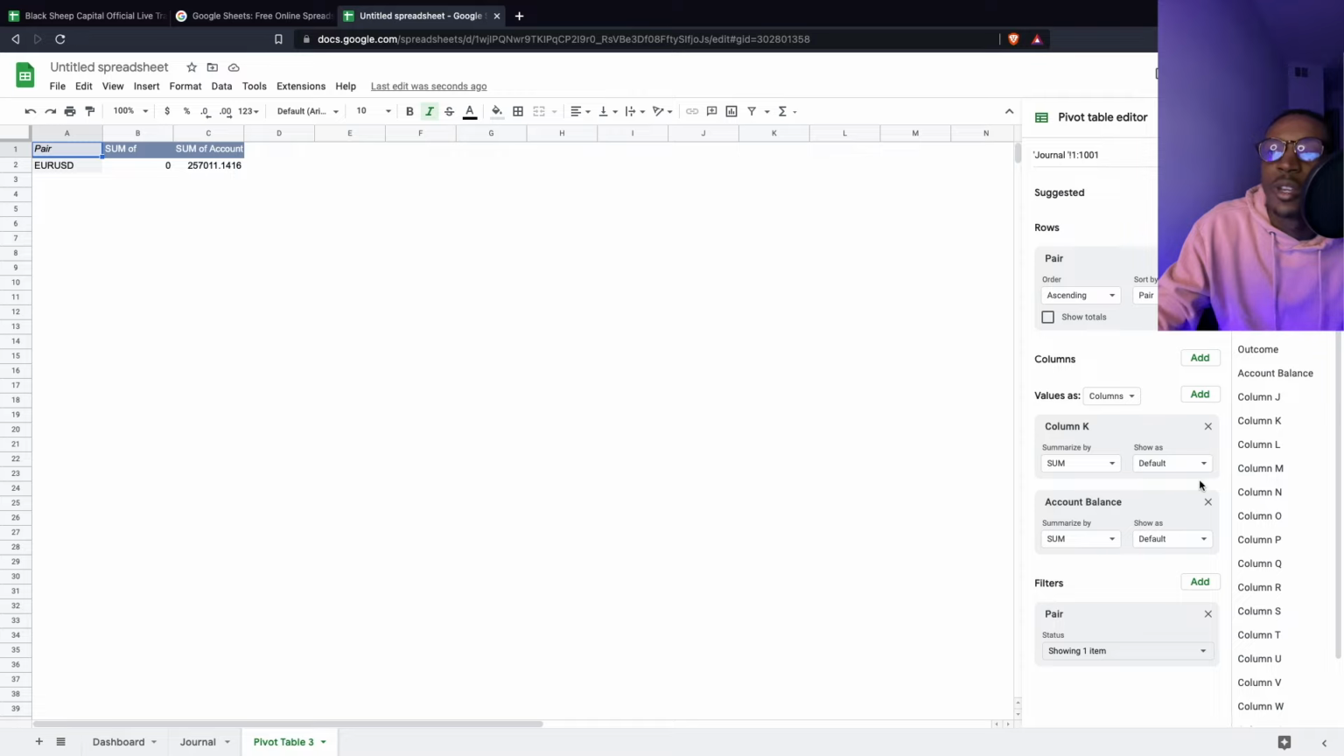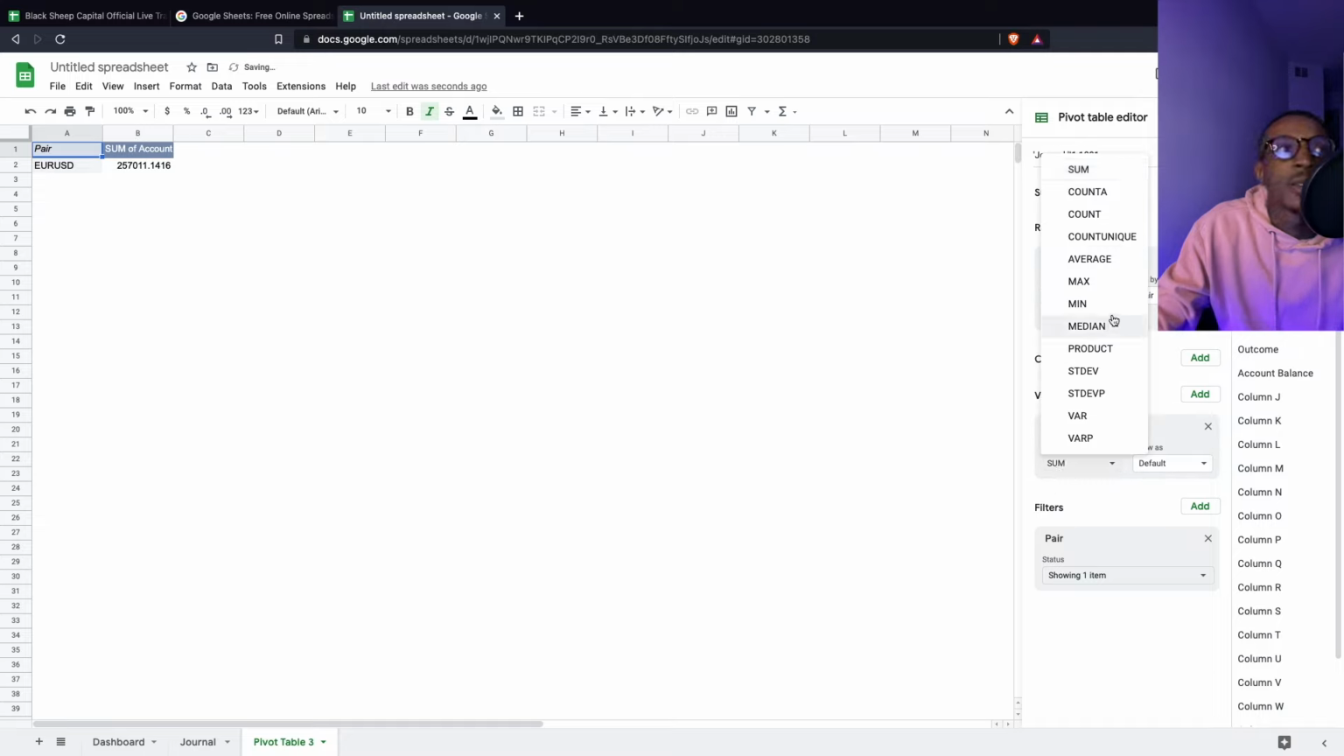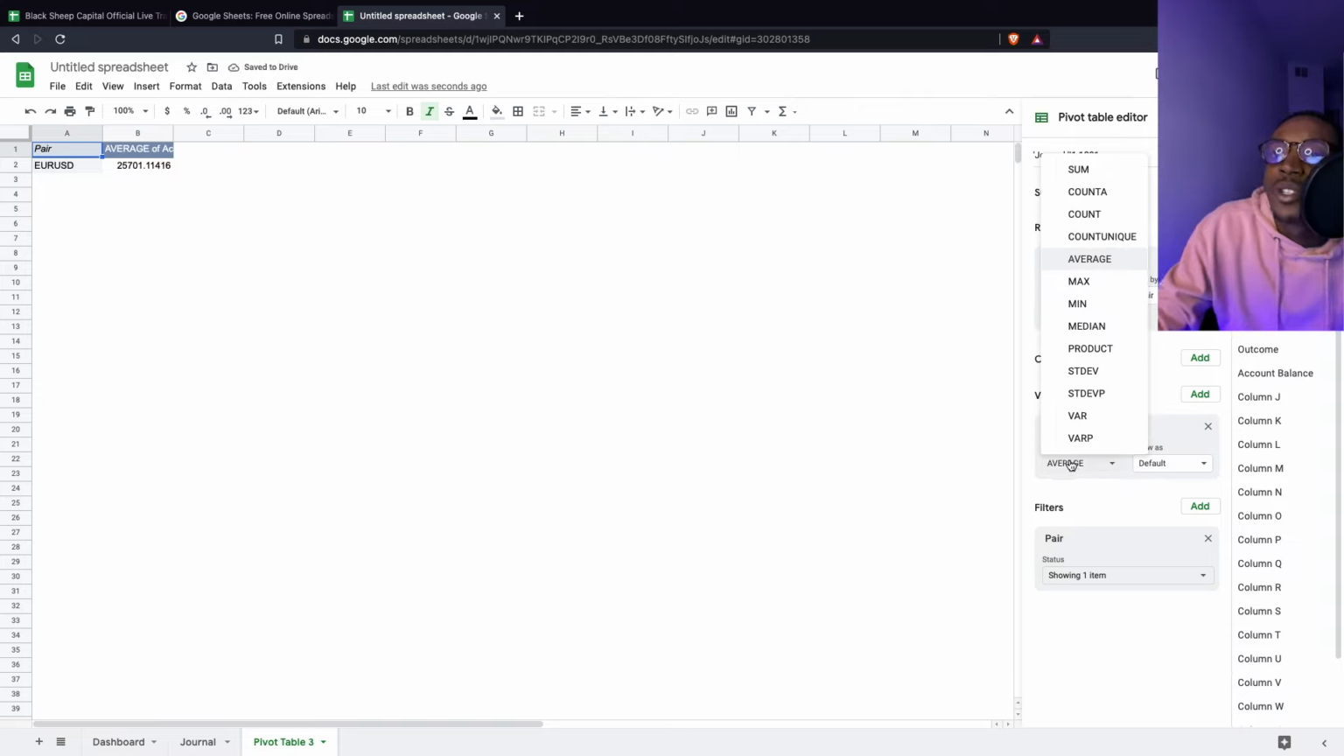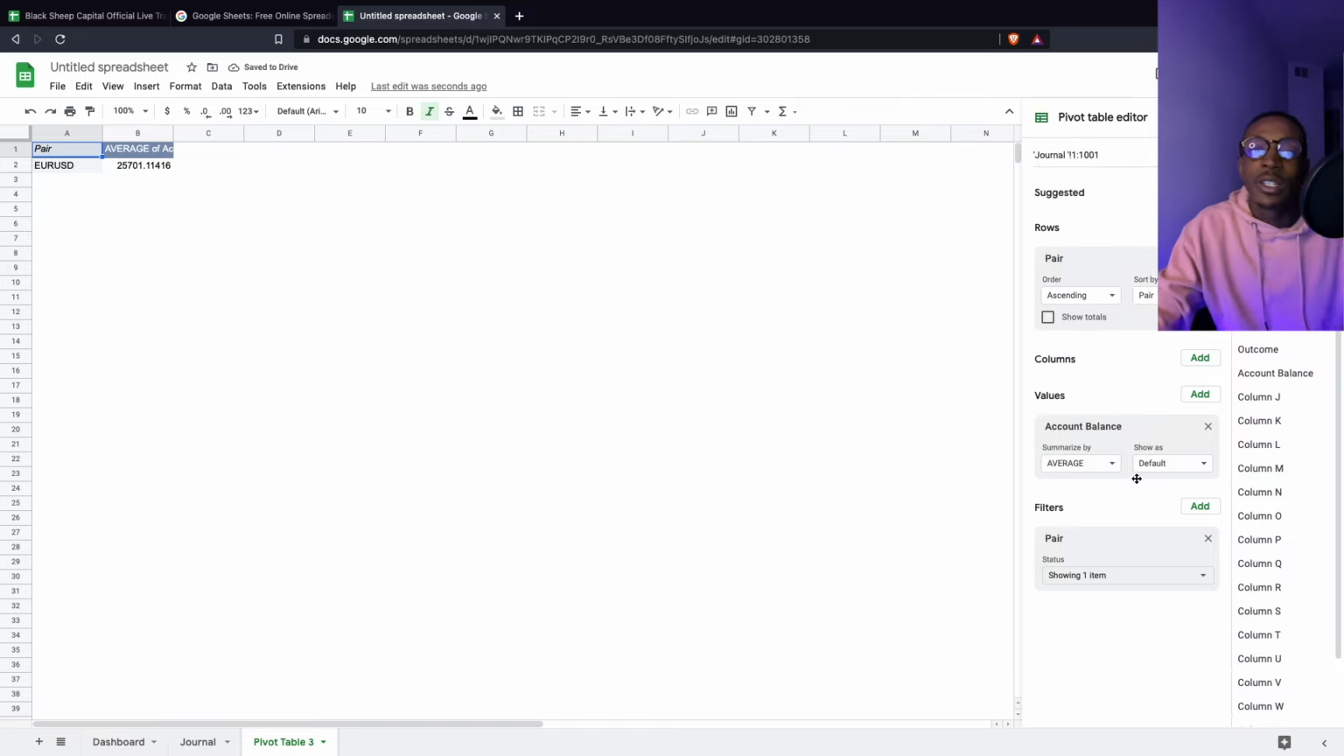It's just going to sum up all the account balances, or we could look at the account balance by the pair. Delete this. We can go in and say, I want the max, so that's the highest I ever got, or I want the minimum, or I want the average, all that good stuff, right? So you can change it up, do what you want. Obviously do things that make sense. It might not make sense to do the account balance by pair in this sense. Maybe you do the result by pair.